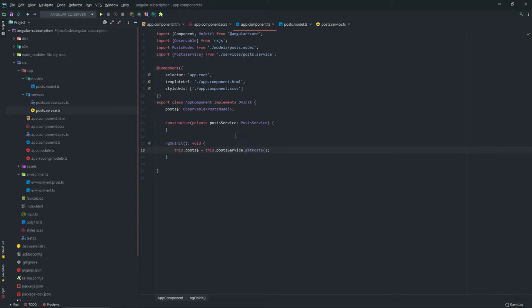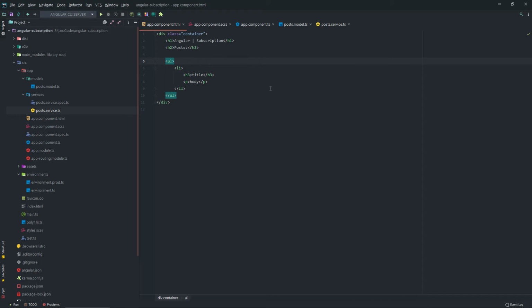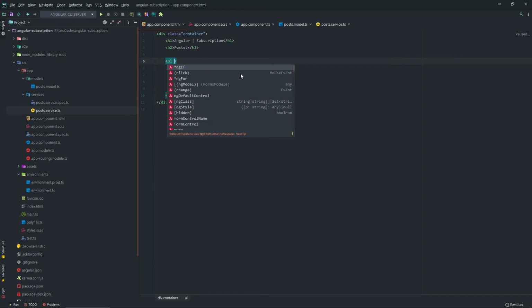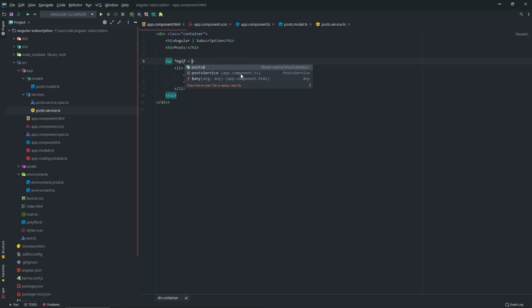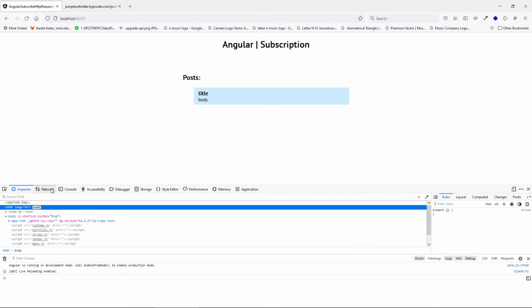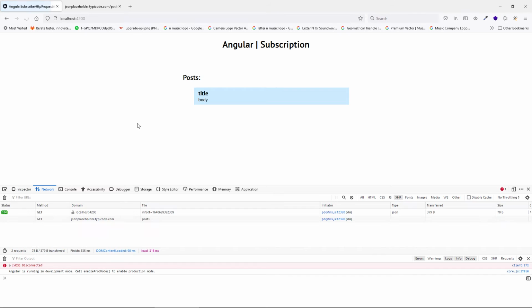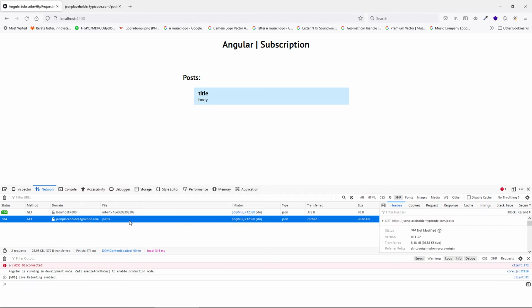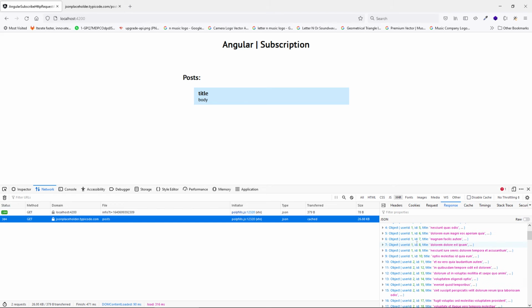We need to jump into app.html, and here we have ul and li. So on ul, I'm gonna have ngIf that equals my post$ observable, and I'm gonna add pipe and async here, and the async is the point, which means async subscribes to the HTTP request. So in the network tab, let me refresh. As you can see, the HTTP request has been sent, and in response I have gotten the data.